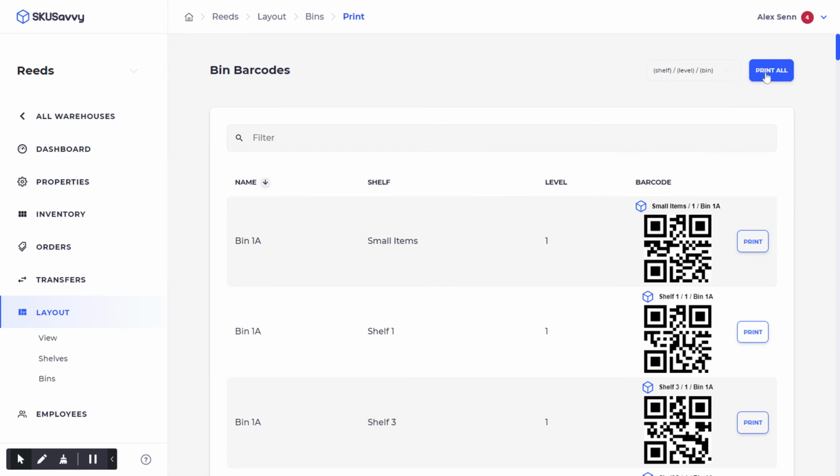So you've got your bins here, and you can go ahead and print all, which will pop up a dialog with all of the bin labels there for a particular shelf. So then you can print those out. And of course, once you scan these, they will automatically bring up the bin and show you the information there.